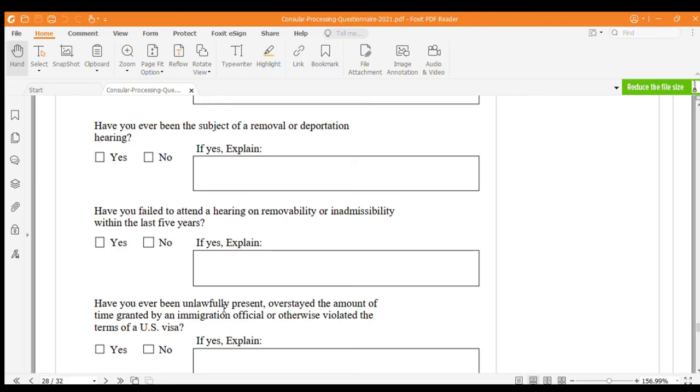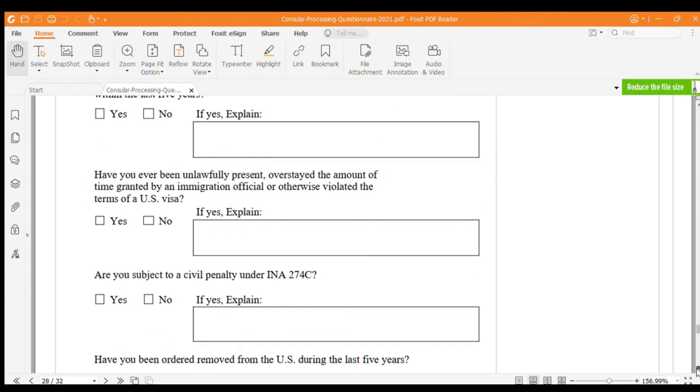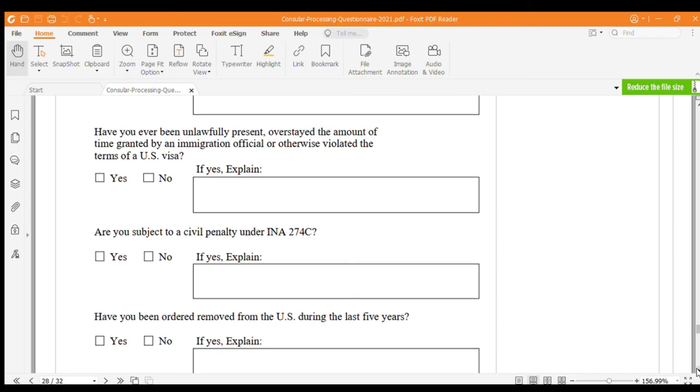Have you ever been unlawfully present, overstayed the amount of time granted by an immigration official, or otherwise violated the terms of a United States visa? If you have overstayed, then there's no need to lie. Say yes, and if not, say no. Are you subject to a civil penalty under INA 274C? If you are, it's good to say yes, and if no, say no.